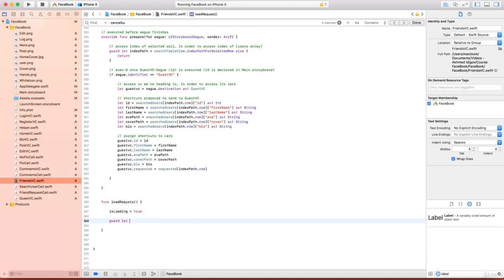Then we need to access the current user's ID. Let guard ID equals current user?["ID"], else we want to return this. What we're doing here is accessing the current user's ID. And here, load request will load all requests sent to the current user.